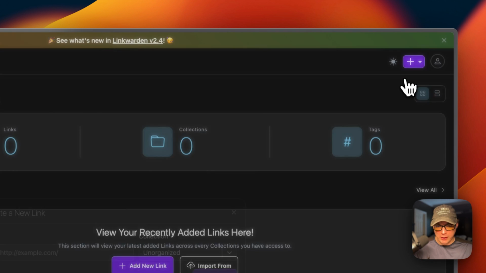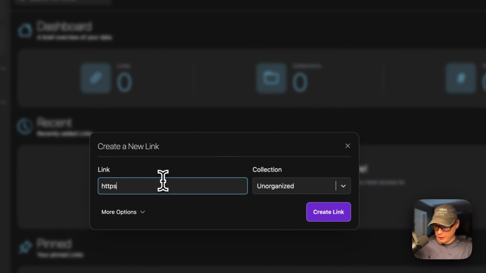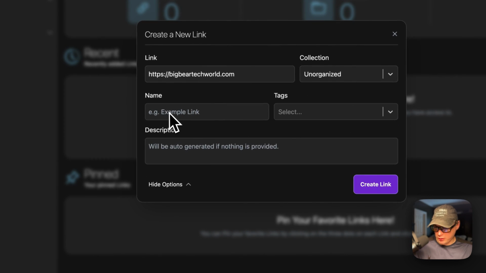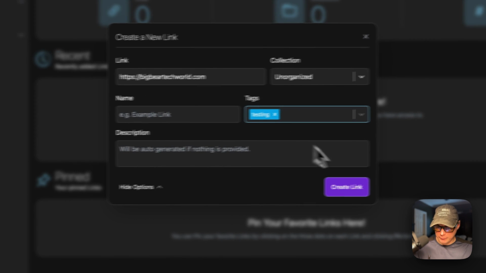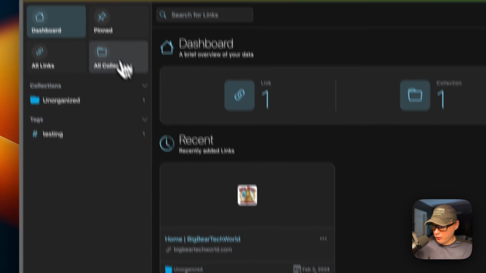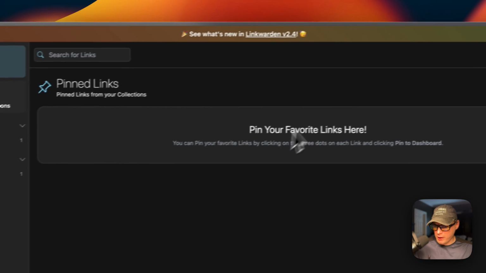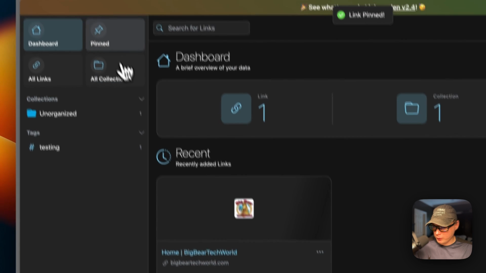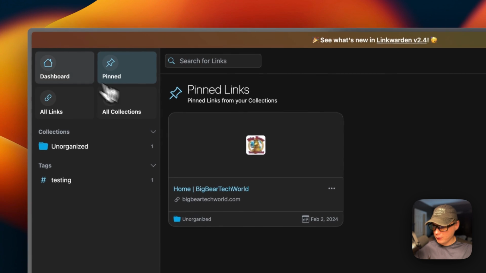So now if I create a new link, you can create a new link and then so now you can put it into a collection if you had one. You can go into more options and you can name the link, put a description. You can add a tag, and then now you can create a link. So now I've created a link. So you can see pins over here. So I'm going to go back to the dashboard, and now I'm going to pin it to the dashboard. So now it's pinned over here.